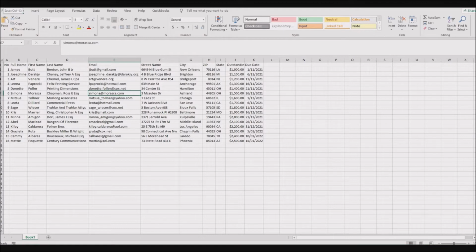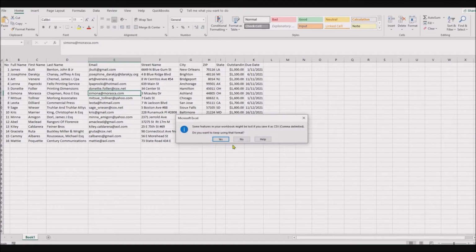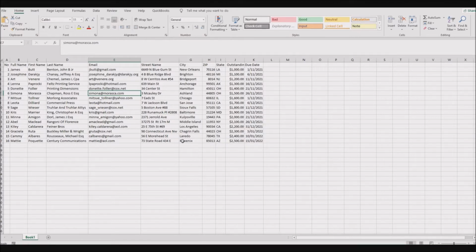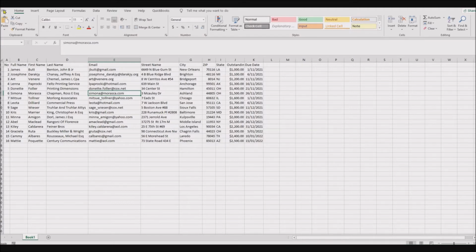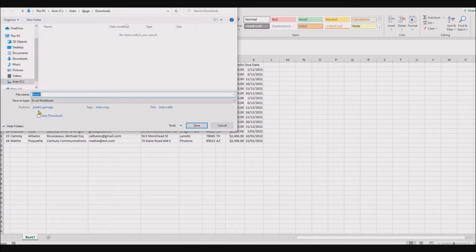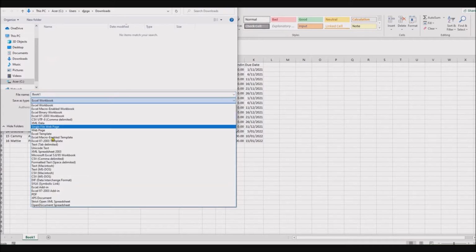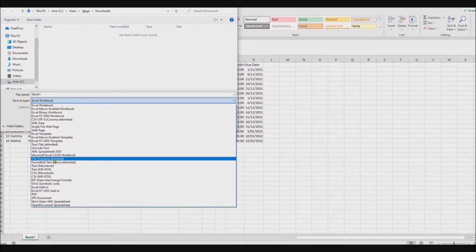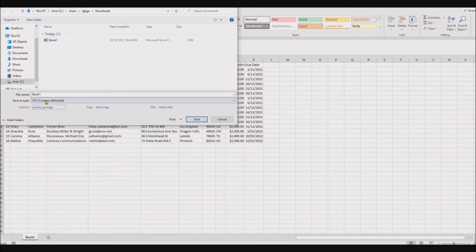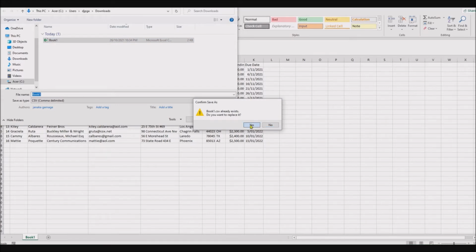In here, I'm going to save this file. You need to save this Excel file as CSV. You can see the CSV command, and I will save this one in my downloads folder. All right, so we'll close that now.